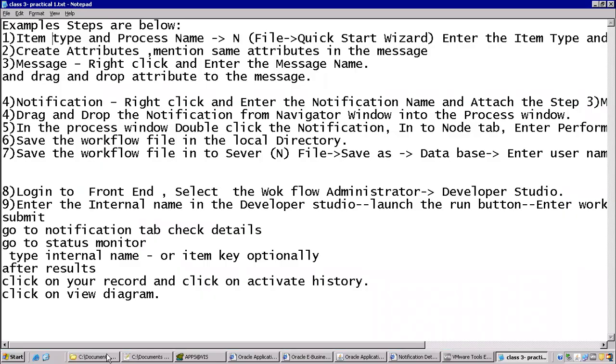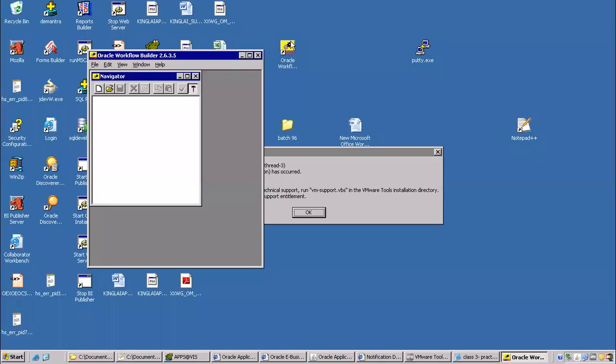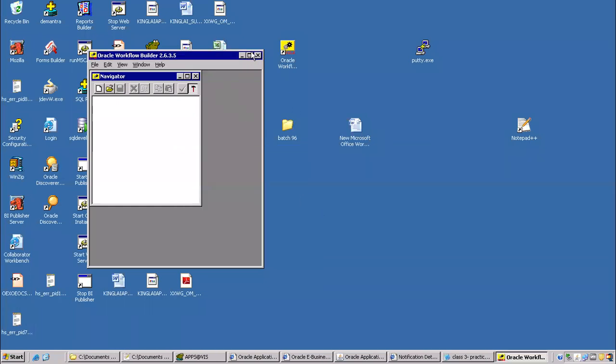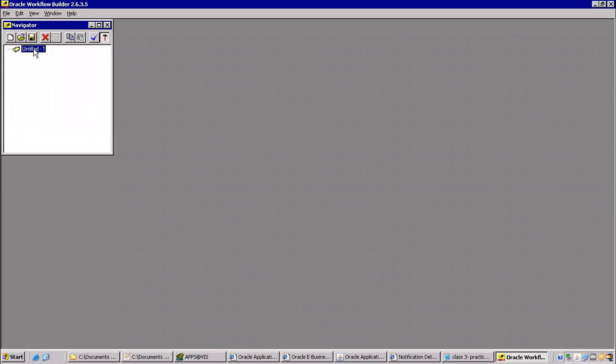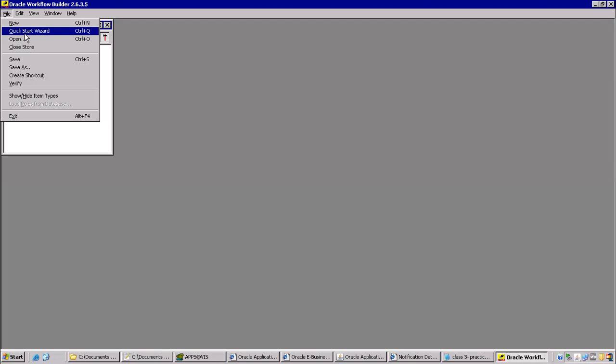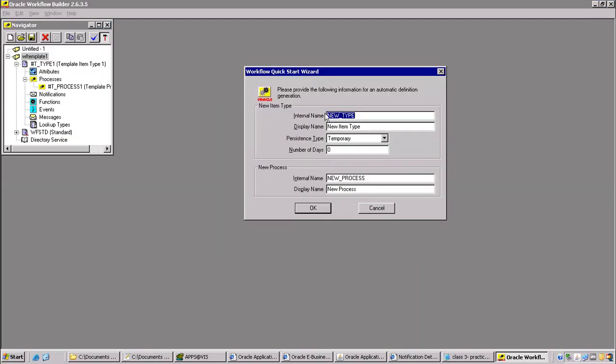So first, you can open this builder. Then there is a new workflow. If you go with New, you may need to give everything manually. But here what I am doing is using a wizard. We have to use the Quick Start Wizard. By using this, it will automatically take all the properties. So let it be new type, new process. I'm not changing anything. It's a sample workflow only.